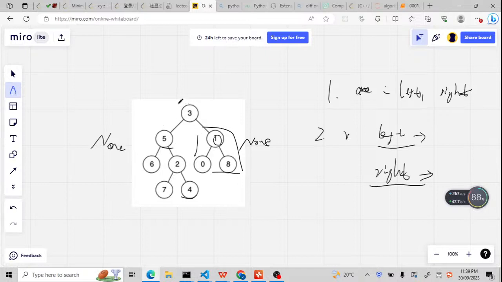For the first case, if we are sure at the left side there's a value, maybe 5, 2, or 4, and at the right side there is another value, maybe 0, 8, or 1, we're going to return this 3 immediately. For the second case, if it is at the left side, we use the recursive function at the left side to find it. If we find that node, we return that node immediately.